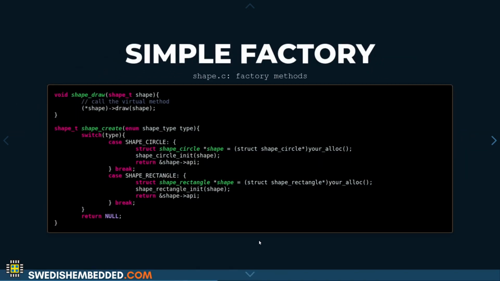And now we can implement the factory. So we have a shape create, and shape create is parameterized by our enum, which is either a circle or rectangle, but more shape types can be added very easily without having to worry about the implementation of the applications that are using this code. So we have our enum shape circle. We then instantiate a circle structure, and we initialize the circle, and then we return the handle. So in this case, shape_t, and that is the pointer to the API of the shape.